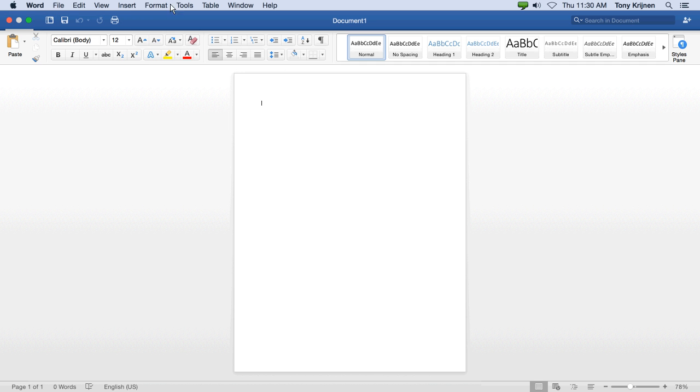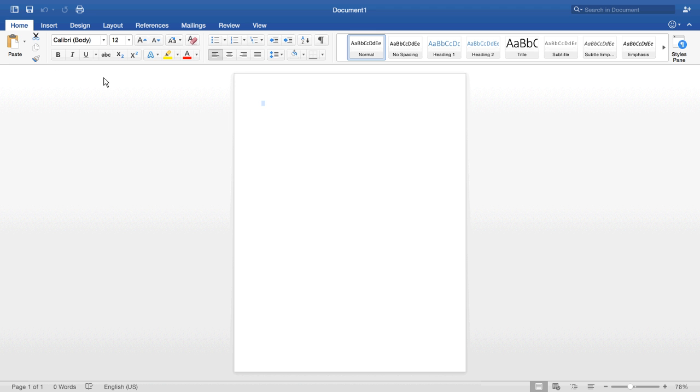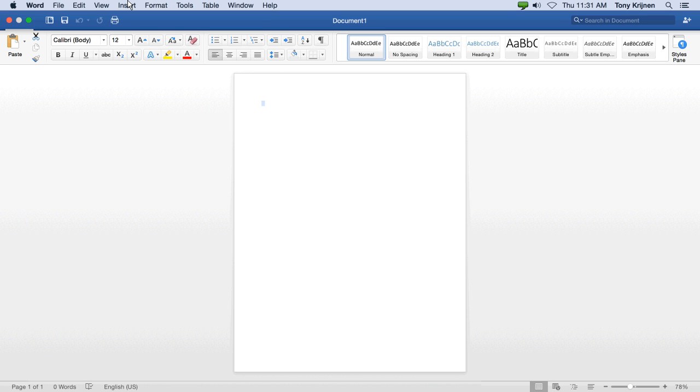Most of these commands on this menu bar are repeated in the ribbon. So this is sort of your visual place to select things, and of course your menu bar repeats all those if you're used to the menus. This isn't new necessarily, but it's just something to keep in mind.